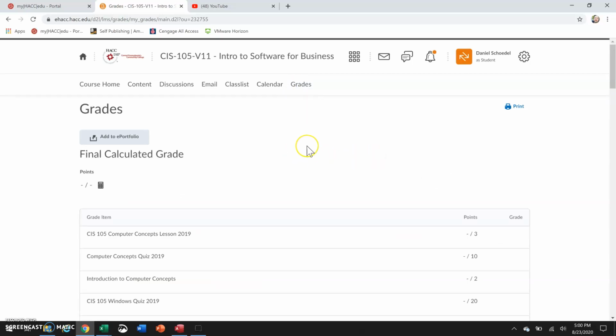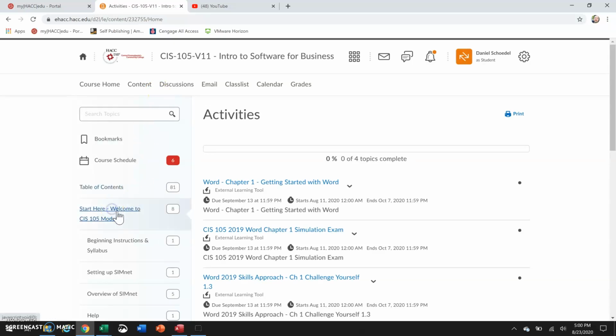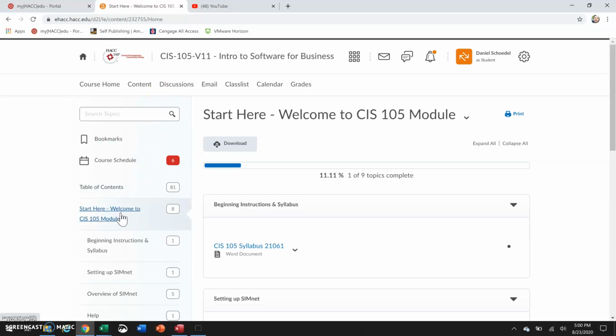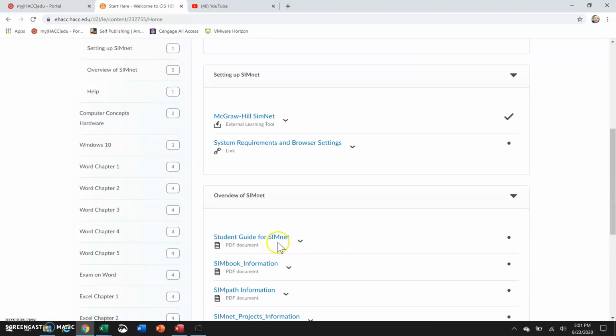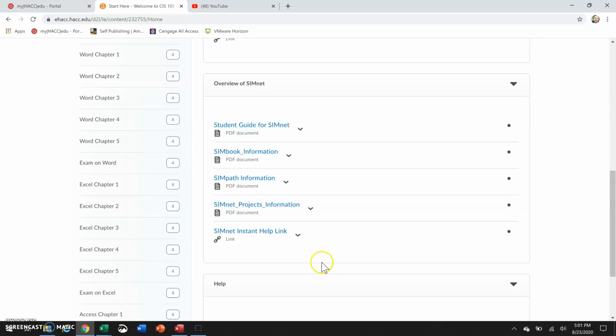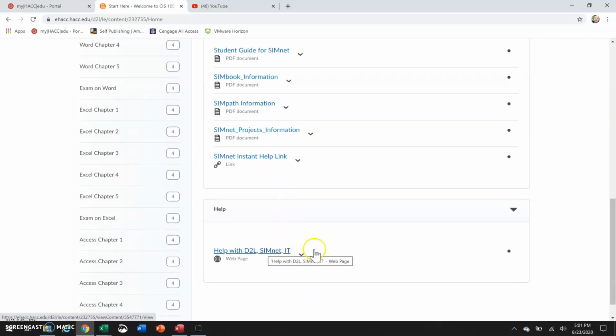Now I want to talk about content. Content is where you would find everything that you'll need for the class. The first thing to point out is the getting started, start here, Welcome to CIS 105 module. I should be including the syllabus in the email that I'll be sending out to welcome you to the class. It's also here. I rarely have to change my syllabus, but in case I would change it, and I would let you know, this is where you would find the new changed syllabus. You can also find a link for accessing McGraw-Hill, system requirements, signing up, student guides, SimBook information, as well as instant help and help with D2L and SimNet.